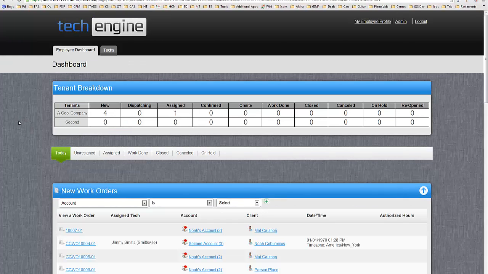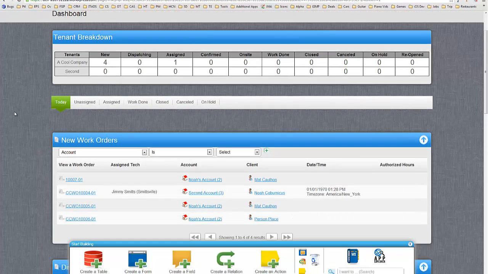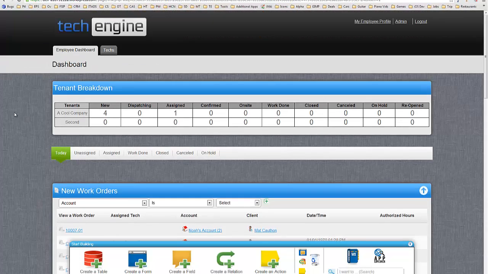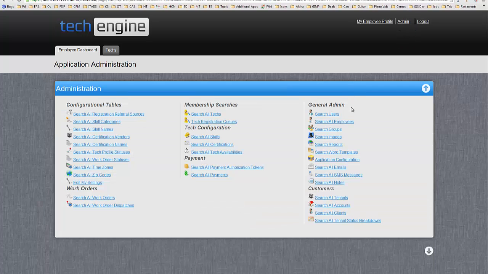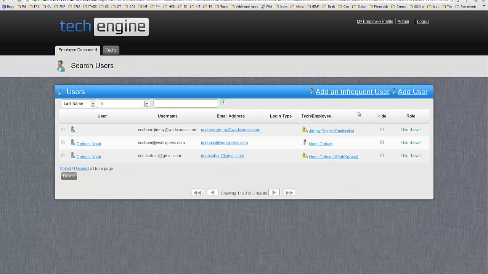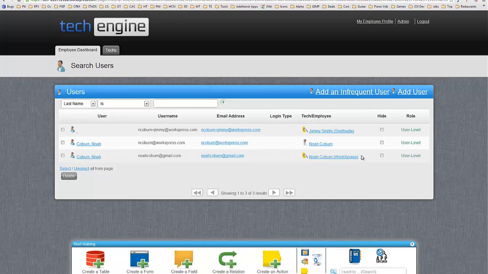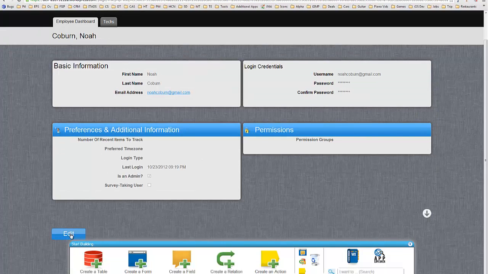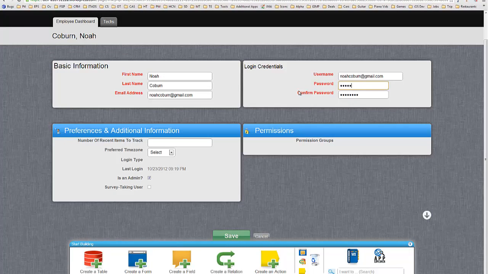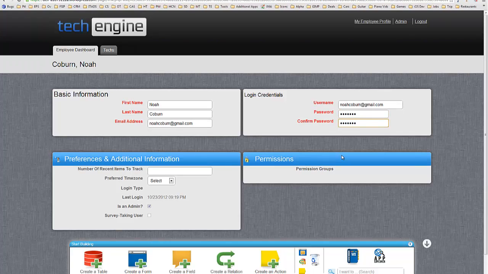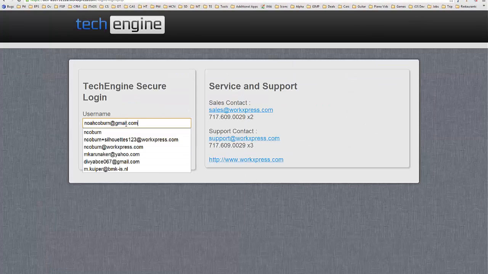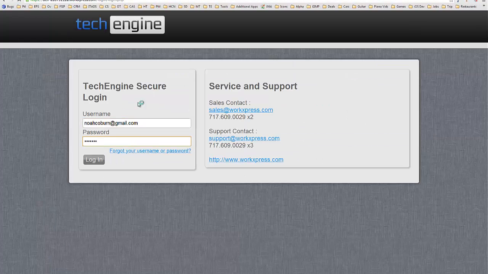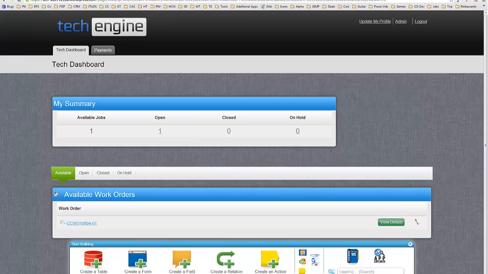Alright, so now I'm logged in from the tech's point of view. No, I'm not. I must have looked at the wrong user in that list. I apologize for that. Just give me a minute. Okay, I'm sorry, that's an employee icon. So this is my actual tech, and that's my personal email address that's used for that. And again, I'll reset their password as well. Alright, so here I am from the tech's point of view.